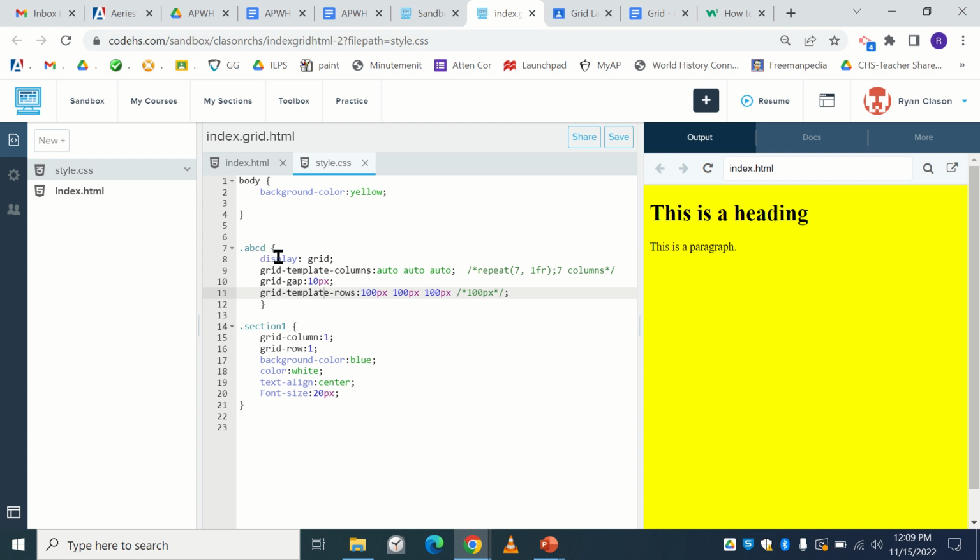Now, the display is grid. So you're telling the website that you are going to display a grid. This says grid template columns. Okay. So a grid looks like, well, let's take a look at what a grid will look like or could look like.